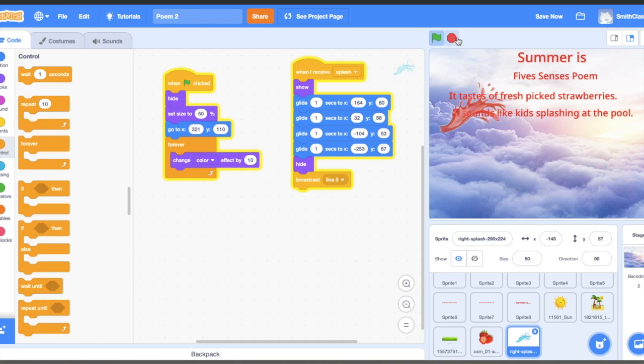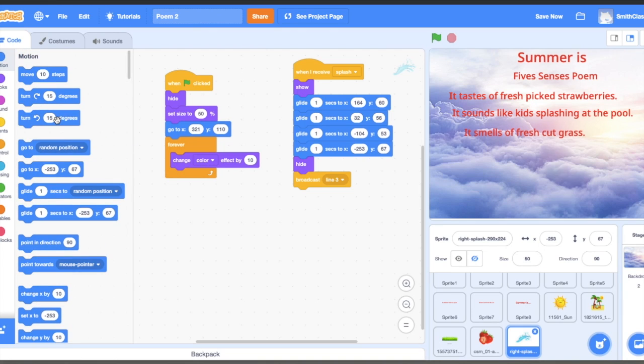So there now it's flashing. It's got it doing something else. Then at the end, it hides and broadcasts that line to show line 3. So now I can do the same thing to the other lines, and I can change the color. I can have it do a different motion as it comes in.